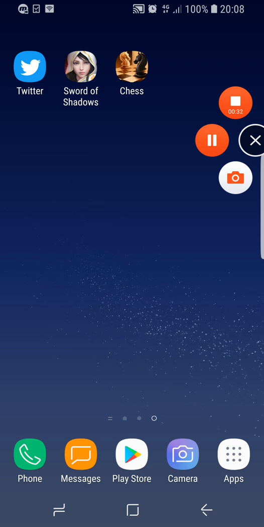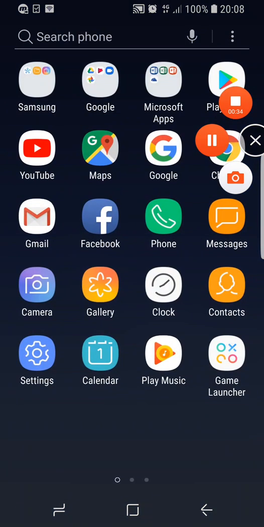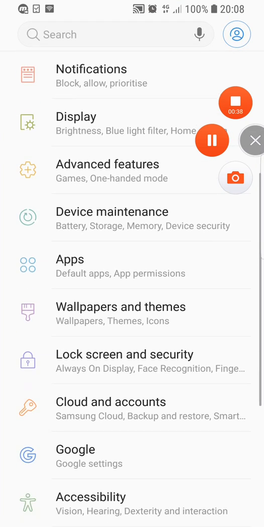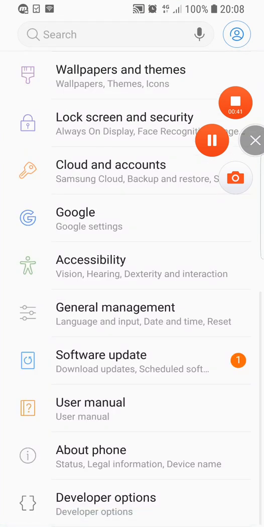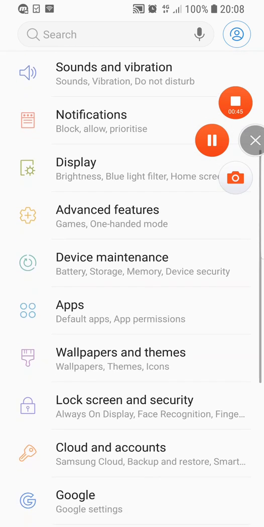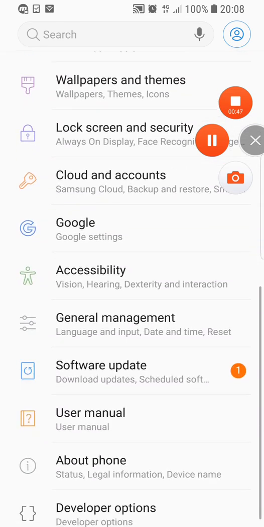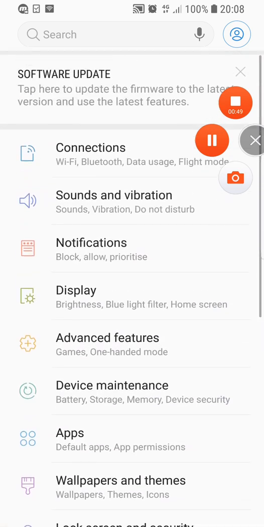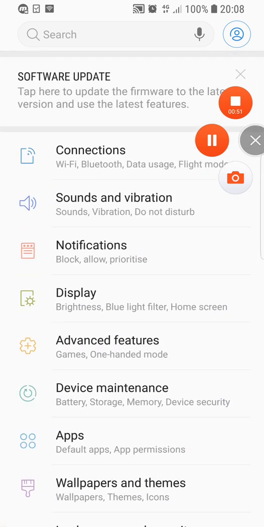What you would actually have to do is go into your settings, go down to your accounts, if I can figure out how to do that on this phone. Right, where would accounts be?